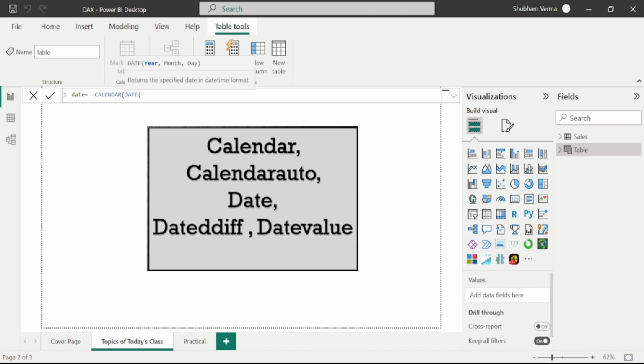In the DATE function, we have three parameters: year, month and day. So let's suppose I want to create a table of 2023. I will write here year 2023. And the second one is month, so I will write 01, which is January. And now I will write my day, which is again 01, and close the bracket.